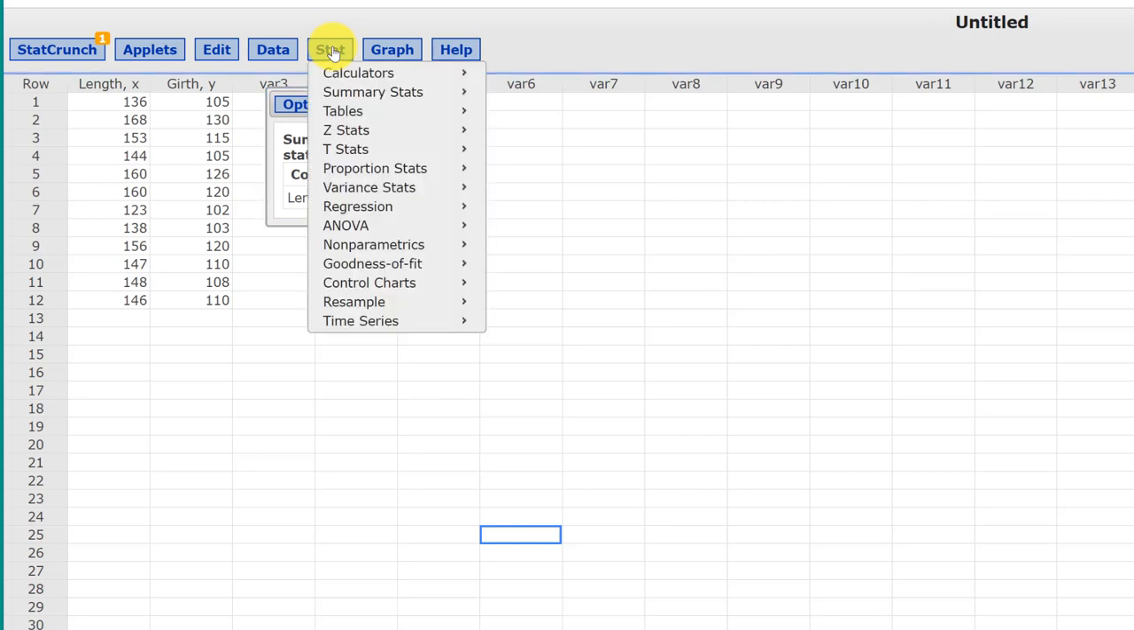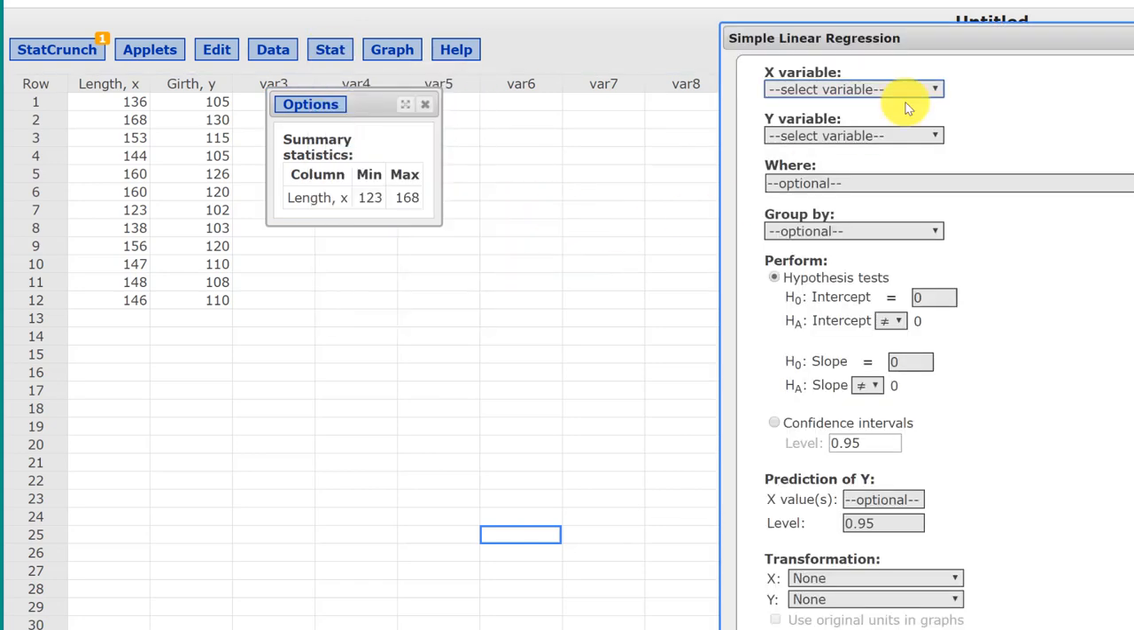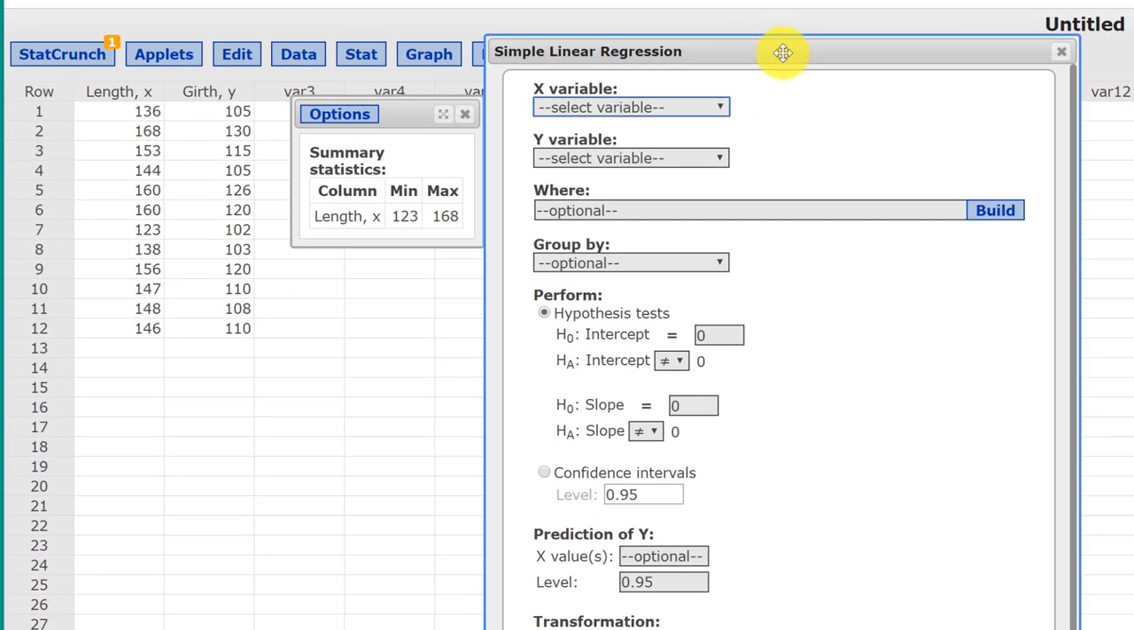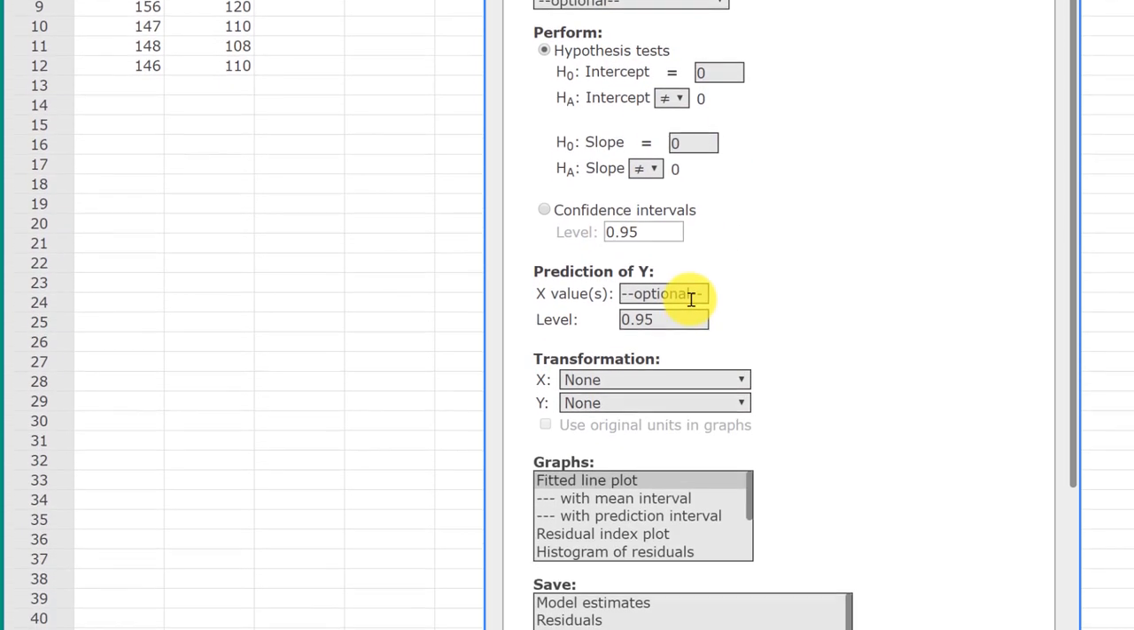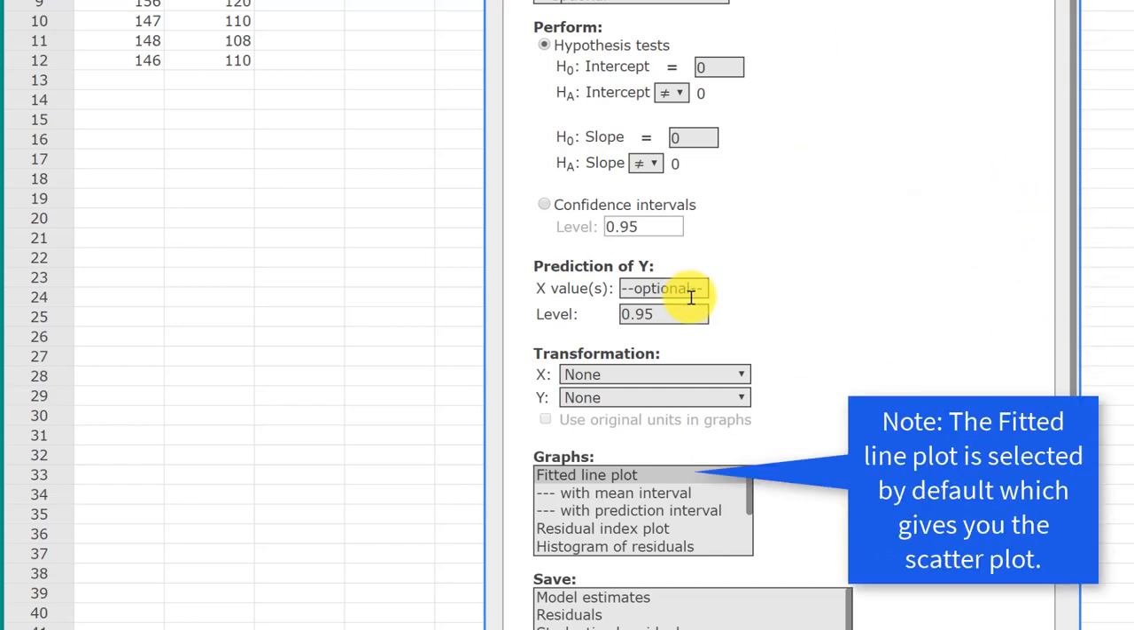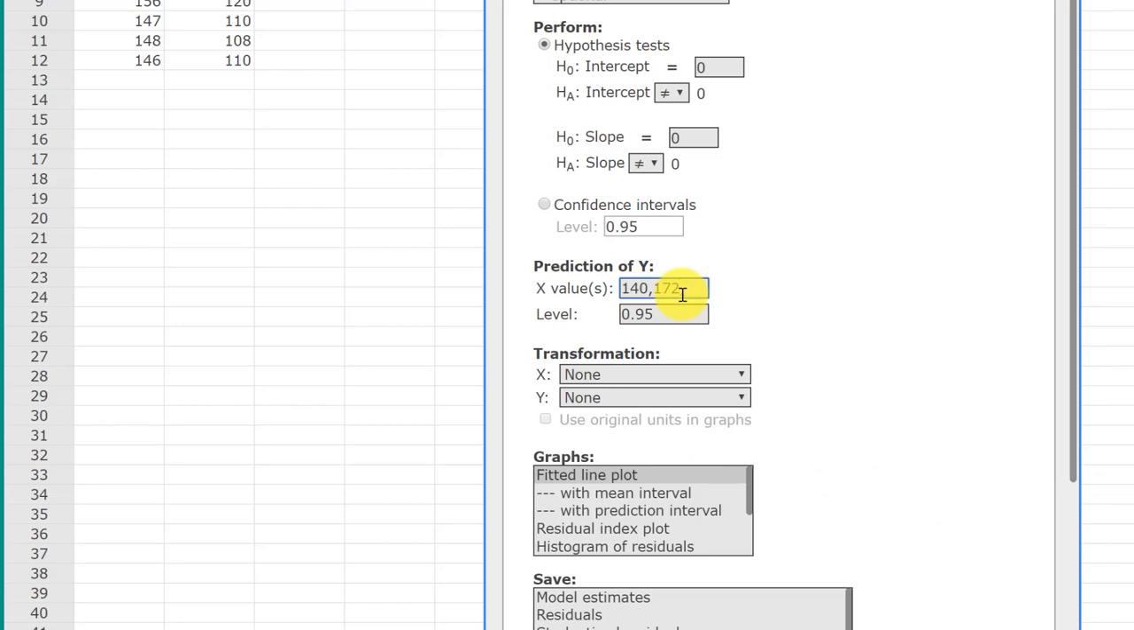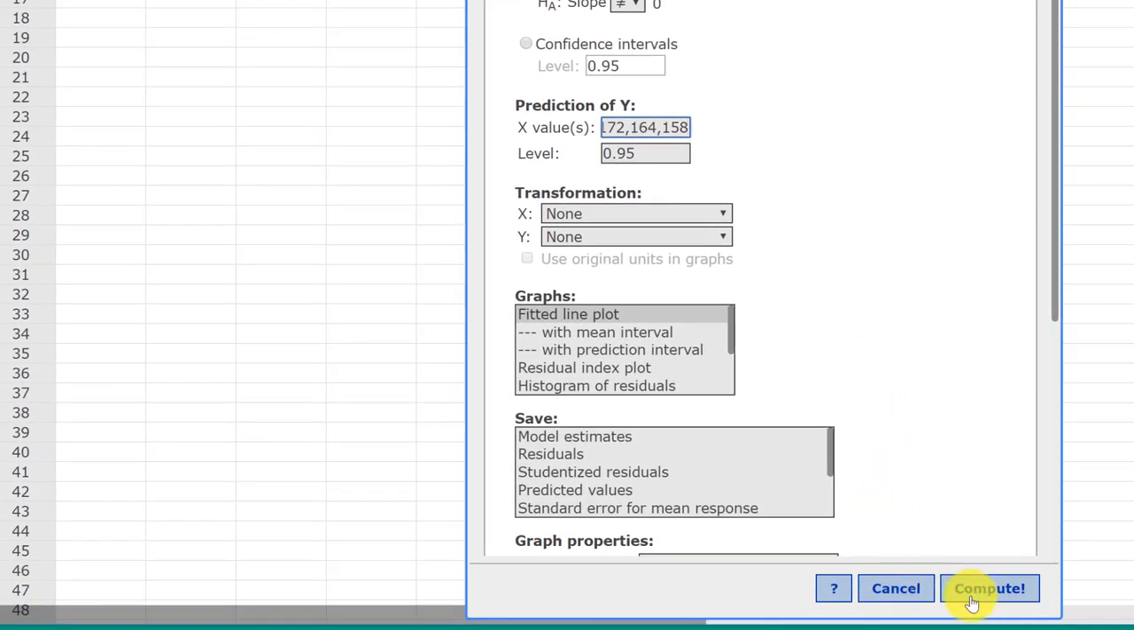We're going to get the regression by going to Stat, Regression, Simple Linear. And it brings up this dialog box. We want to select the x variable, which they tell us nicely, x, and the y variable. We're going to perform the hypothesis test, and we don't have to change anything here. But down in this section, we want to put the values of x that we're going to predict for. You click in there and start typing 140, 172, 164, 158. And the level that we're going to predict for, the 95%, we don't have to worry about. We can just leave that default, and we're going to click Compute.